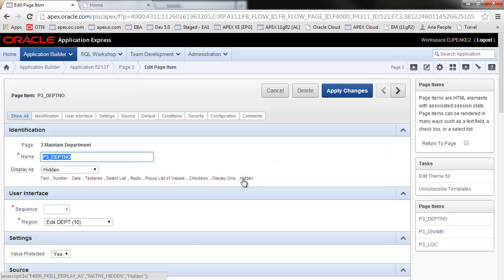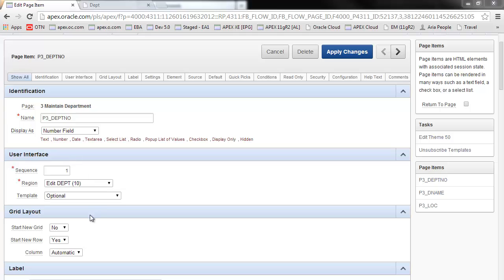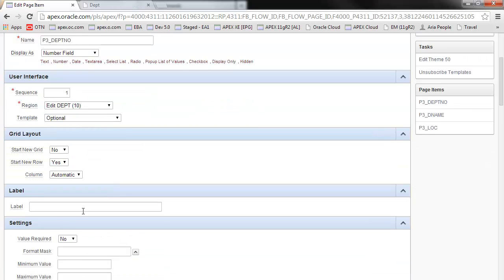And the reason for that is that the Create Application Wizard hides primary keys. In our case, however, we don't have a sequence to generate a new department number. And in fact, it's a number we want to be able to put in. So I'm going to change that to a number field, and go and add a label in. So I'll just scroll down.